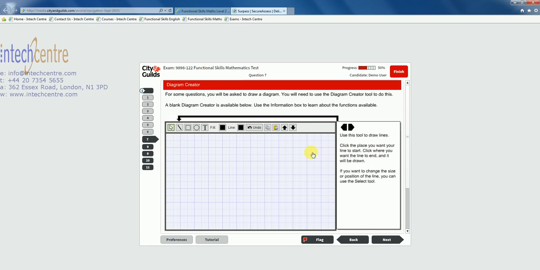Use this tool to draw lines. Click the place you want your line to start, click where you want the line to end, and it will be drawn. So let's do this. So if I wanted to make a line from here, and then I will click again to end the line there. So that will be the line. If you want to change the size or position of the line, you can use the select tool. So if we select the line, and now we want to make this shorter. So we've done that there. So you click, you drag, and then you click again to end the line.